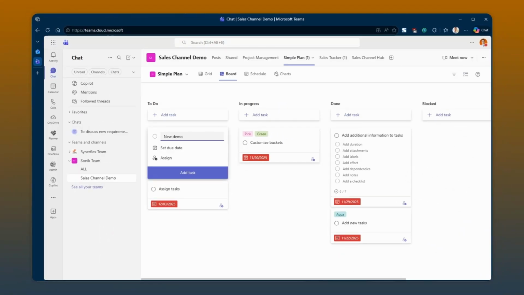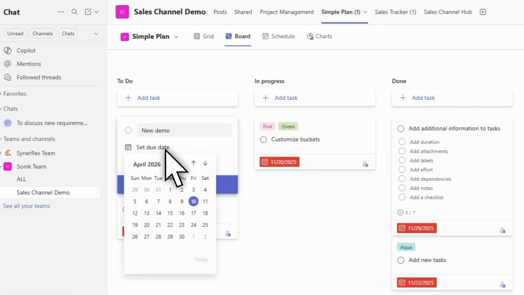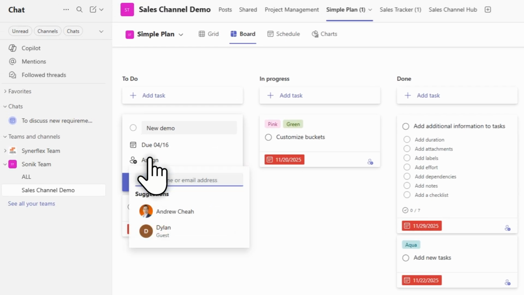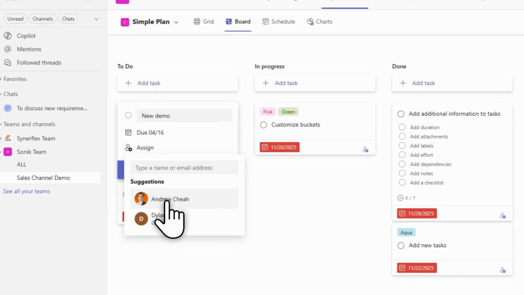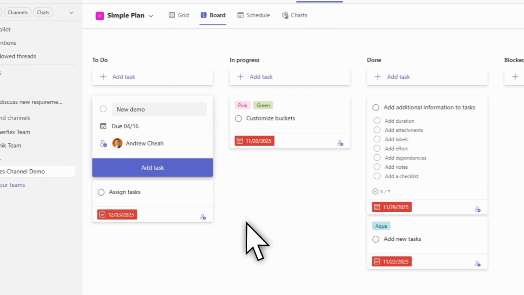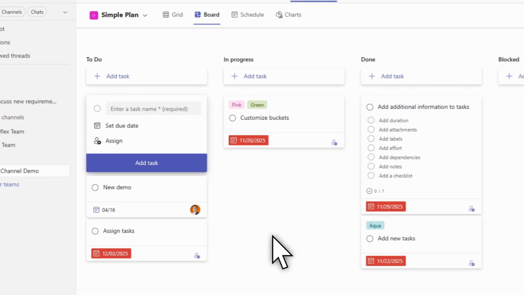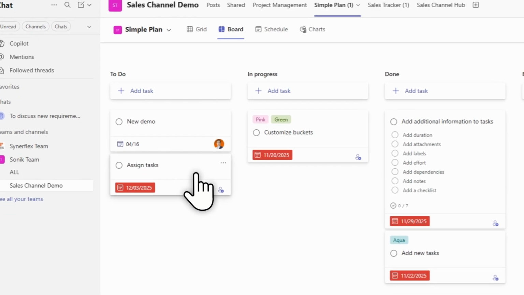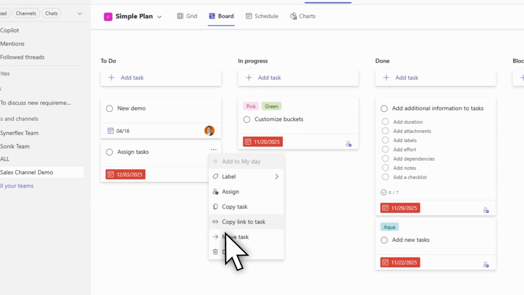Okay, so new, let's say this is just for demo task, and then you can set a due date. Just put it like 16, assign to me. Okay, so once assigned to me, I just add tasks. You see right over here, there's this task. Now let me just delete this off.